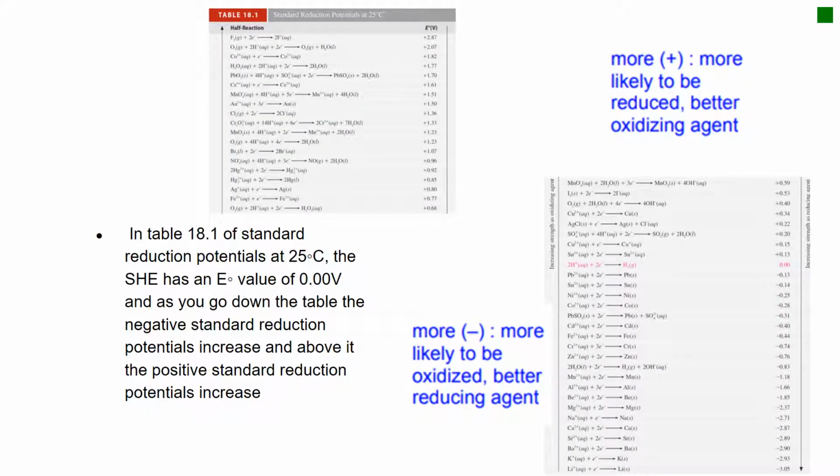So then here we have the table that is included in our chapter, and this is the table of standard reduction potentials at 25 degrees Celsius, where the SHE has a value of 0 volts. And as you go down the table, you are more likely to be oxidized, and it is a better reducing agent. But if you go up, where it's more positive, then it's more likely to be reduced, and it is a better oxidizing agent. So it just depends on if you go down or if you go up, whether it's going to be oxidized or reduced. If you go down, you're going to be a better reducing agent. If you go up, you will be a better oxidizing agent.